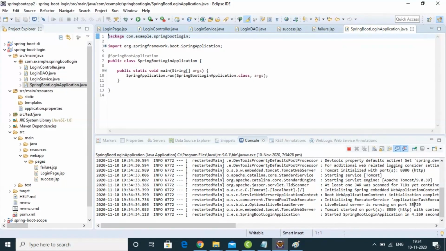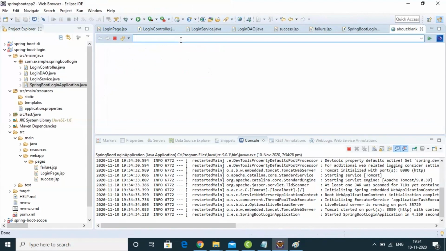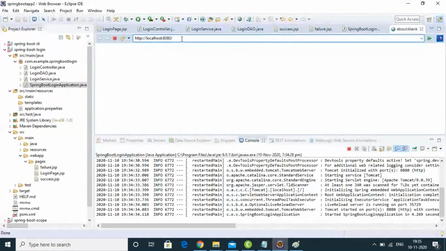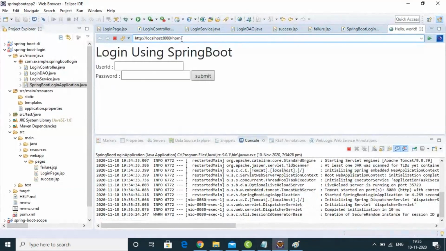So if you see, it is running on port number 8080. Now I have to check if it is working. So the port number I have to use is http://localhost:8080/home, right? Home, enter. So I got the home page.